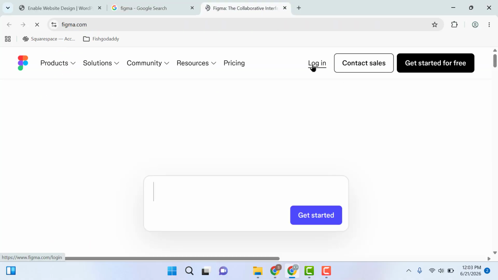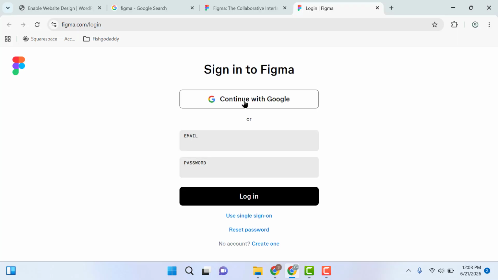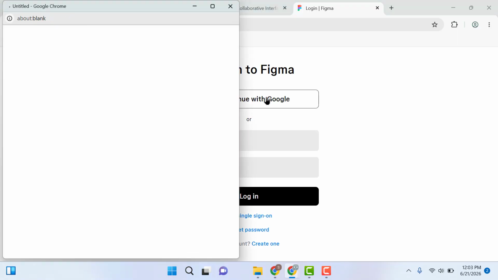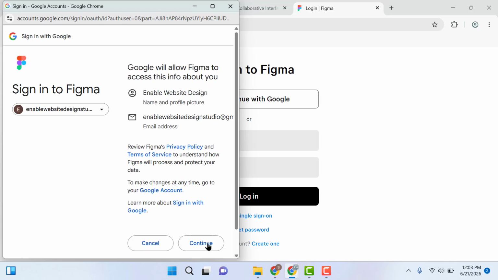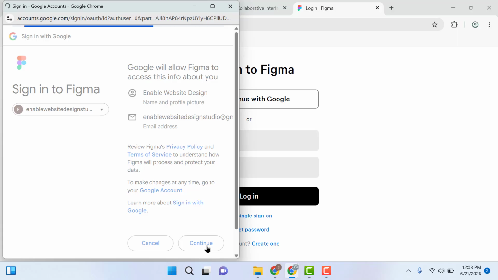Now I can open this website, and after that here we need to create a free account. So you can just log in with your Google account. Let me select it. And then allow access. Click here, continue button.